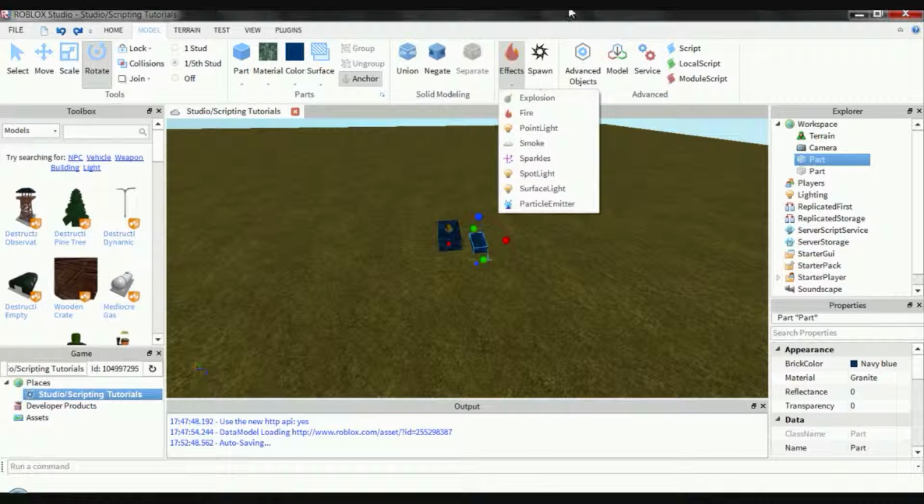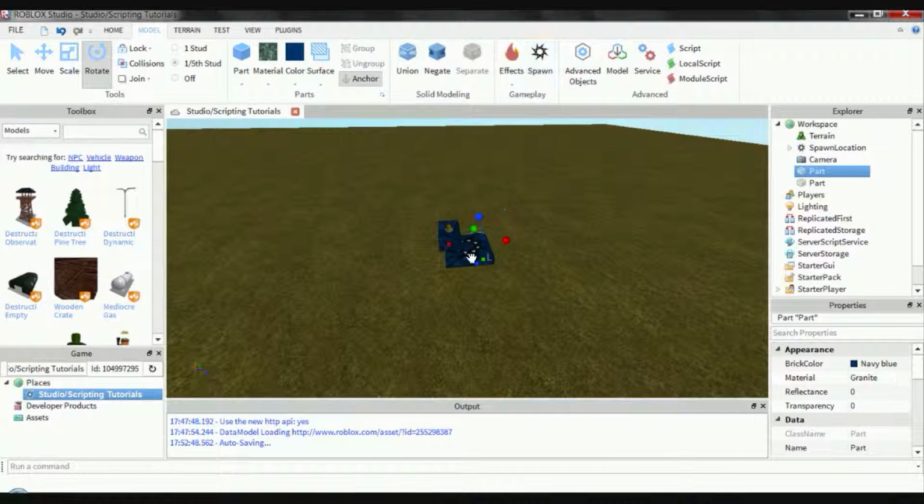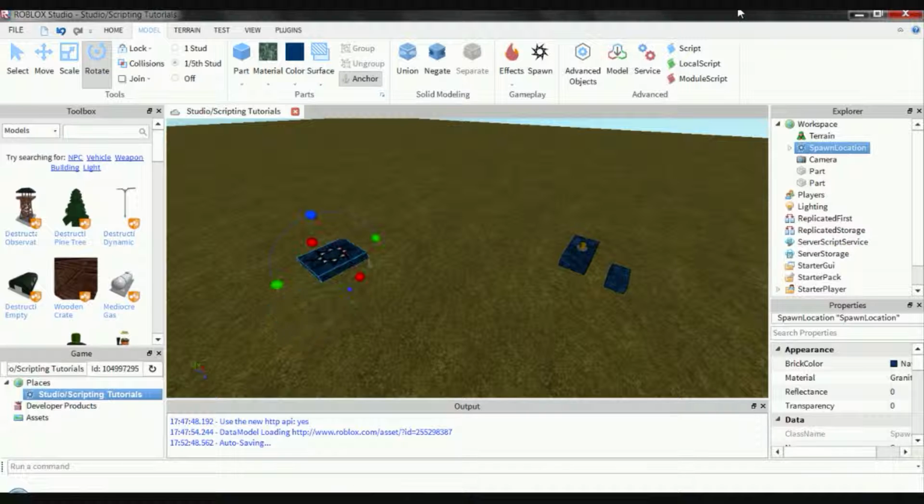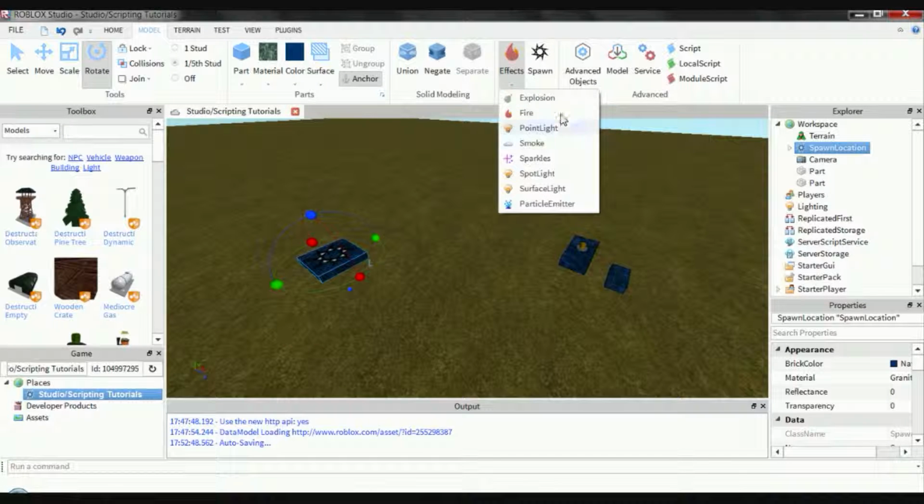Effects right here, and you can insert a spawn where people can spawn in. And effects will add cool effects like explosion. Explosion will basically explode, and you can edit what it's like, fire. And there's point light, smoke, sparkles, spotlight, surface light.